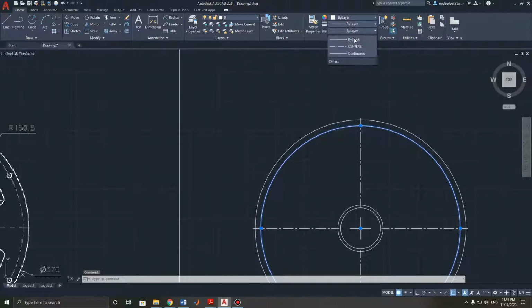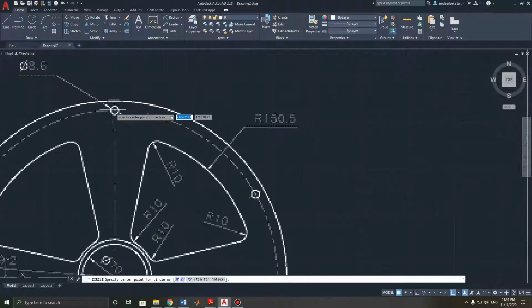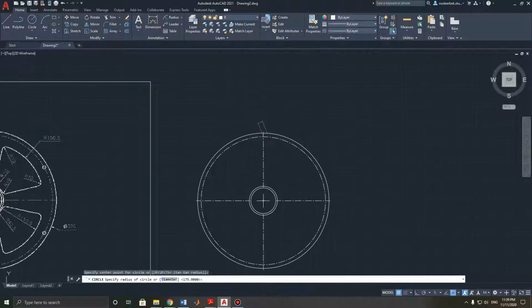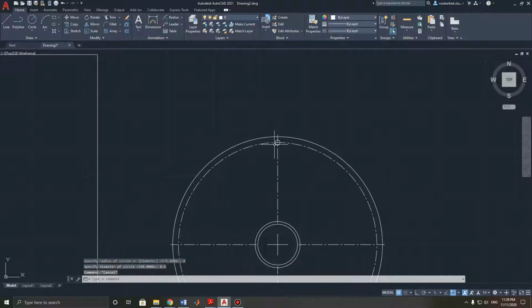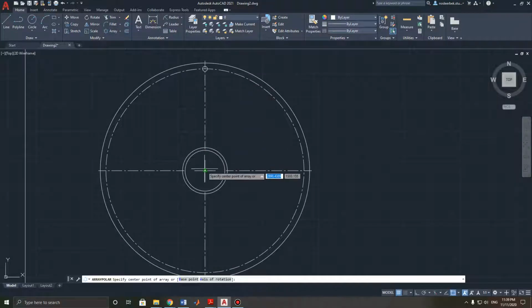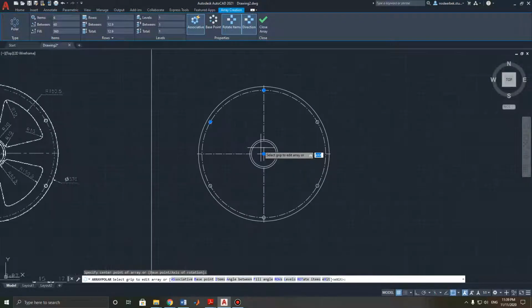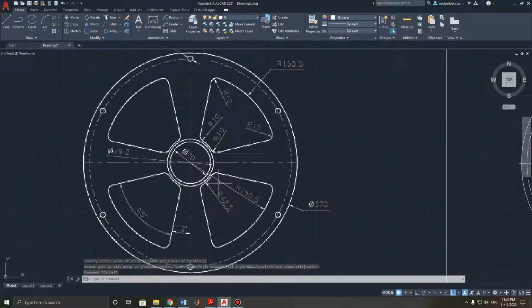We need to change the type of line at this point, and then I will build these small circles with diameter 8.6. Done. And then I can select it and use polar array on this part, and then I need to select the center. As you can see, there are already 6 small circles. I need to press enter. Done.